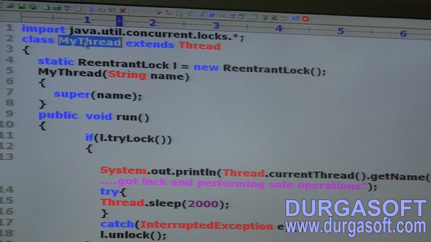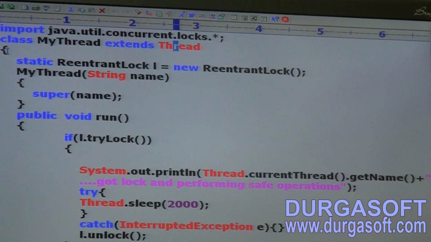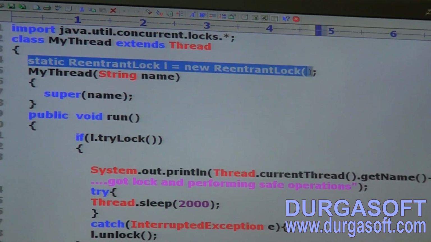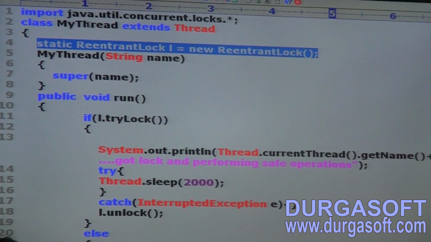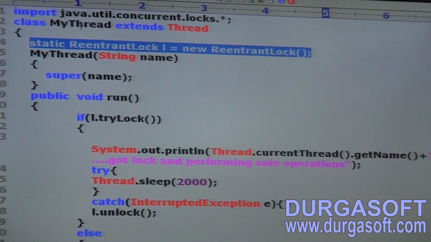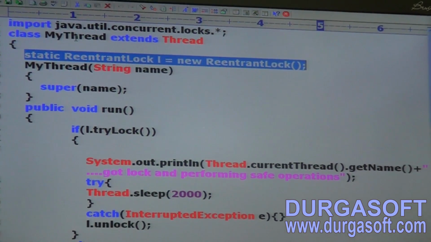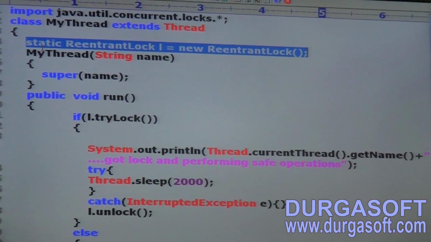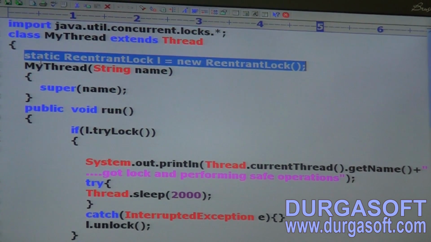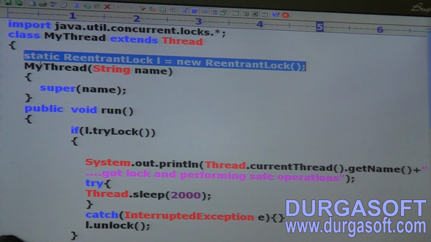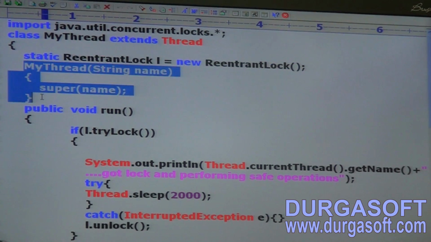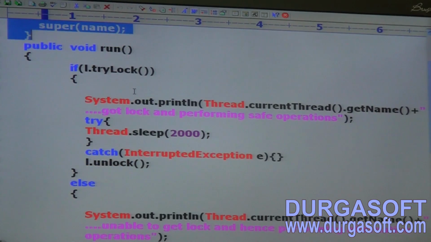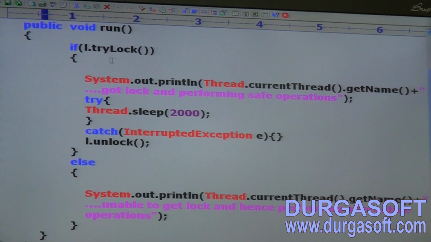Now here see how this MyThread class is implemented. Simple. Class MyThread extends Thread. Here I am creating a ReentrantLock, because for this class only I am creating multiple thread objects. That's why the lock should be unique, so I am taking static. Why am I using the word static? How many copies of a static variable will be created? Only one copy. So only one lock, even if multiple threads are there. Sir, this is the constructor to associate a name. Anyway, public void run method.